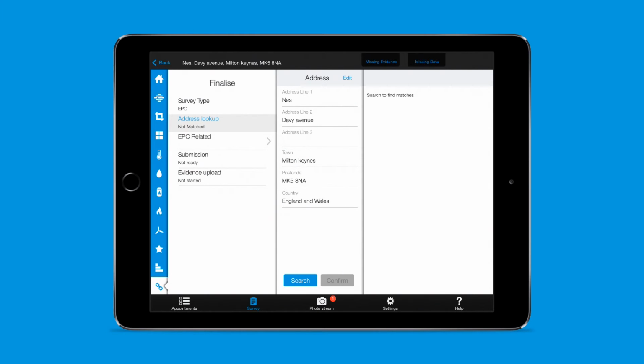The next part is the address lookup. I mentioned that earlier on. And so there's another option to do it here. We can do it from either location.